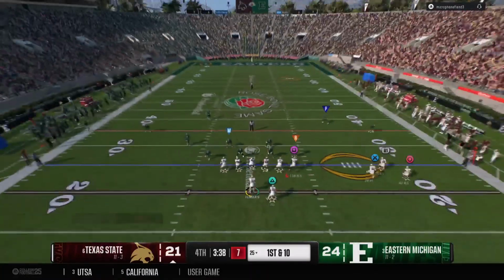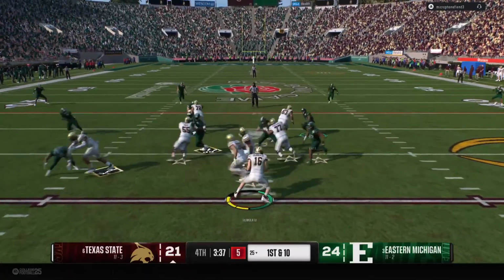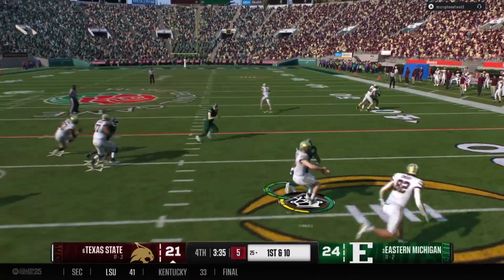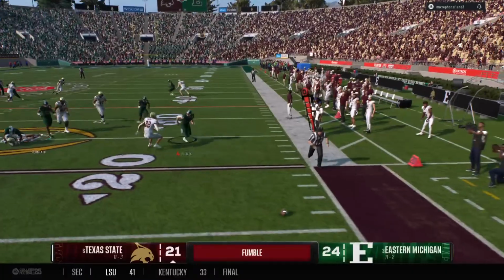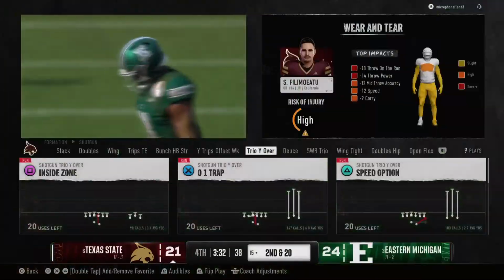Texas State offense back out there. The last possession ended in an interception. Let's see if they continue to trust this quarterback in the passing game. Oh, and a fumble here. Can you believe it? Now the defense has got it going the other way.